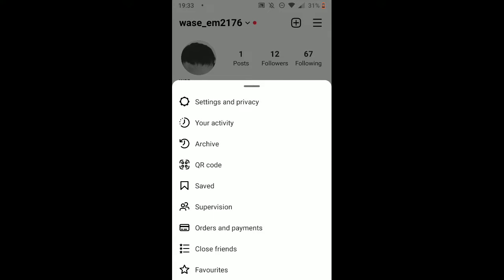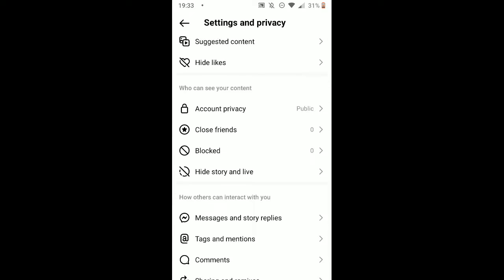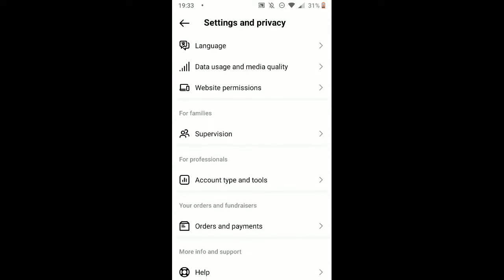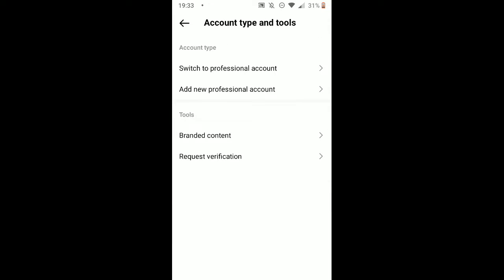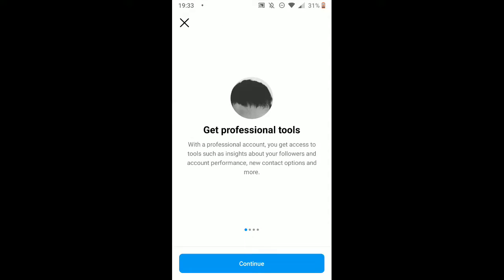We're going to go to settings and privacy, and then keep scrolling down where it says account type and tools. Tap on that. Now you want to switch to a professional account. The reason is sometimes when you switch to a professional account and back again, it updates the system and you will get all the notes. So we're going to switch to professional accounts.